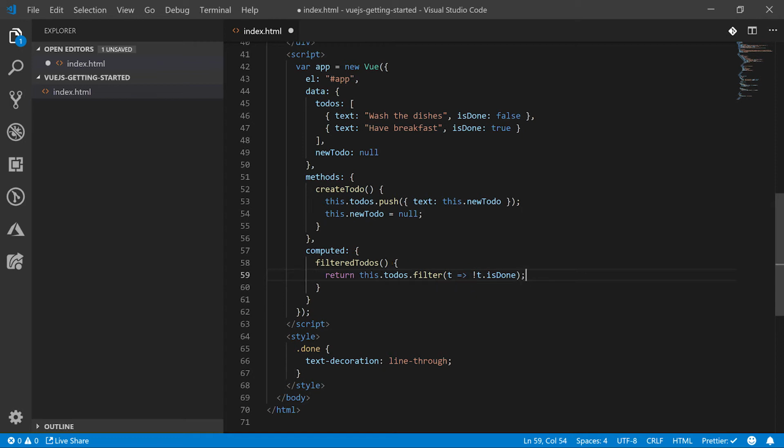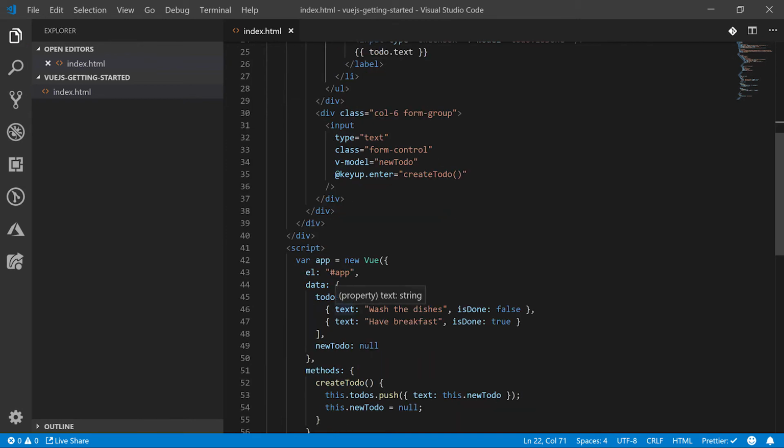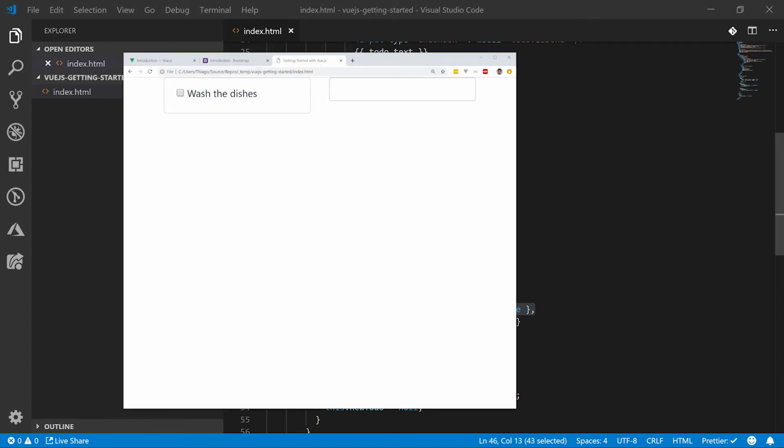Okay, so now all I need to do is replace, in the template where I can see the to-dos, those with the filteredToDos. So in the v-for, I'm going to replace the to-dos by the filteredToDos. If I go back to the browser now, I'm going to see only one item because there is only one item that's not done yet. And that's it. If I click on "wash the dishes", it disappears from the list.